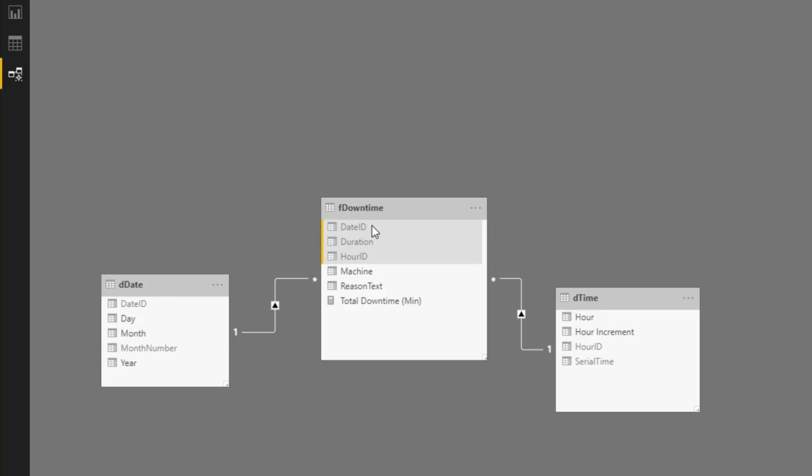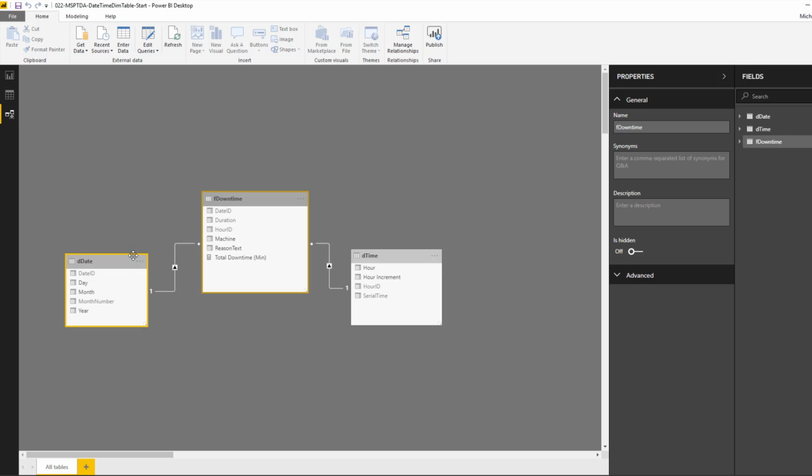one-to-many relationship. Now, the cool thing about this model here is now in our visualization, if we want to have a day and then an hour, that day will flow over, filter that fact table down to just those days. And then with the fact table filtered from whatever attributes are taken from the date dimension table, we can pull hour, and that will further filter the fact table and give us our desired total downtime in minutes.